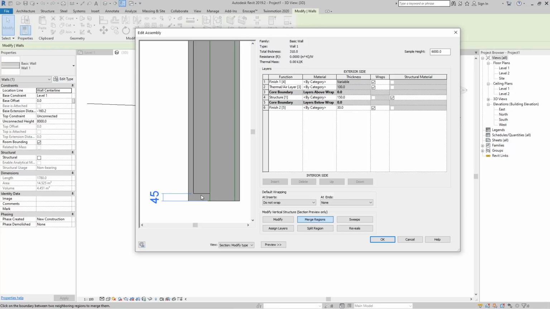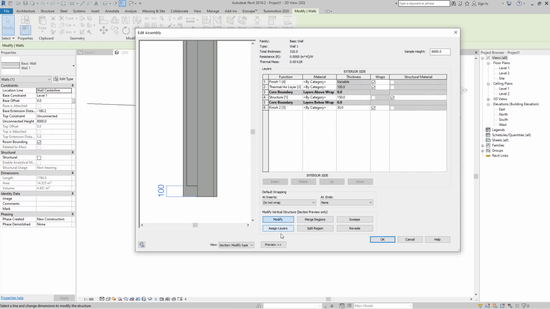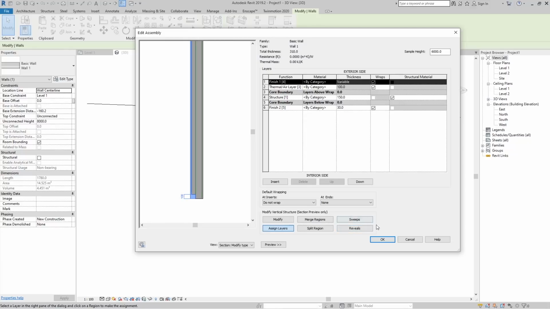If we want this to go up, then we can go to modify, click on the line and set 100 millimeters. And when we click here to assign layers, now we can see this is one layer and the thickness is variable. And here we have two more options, the sweeps and reveals.